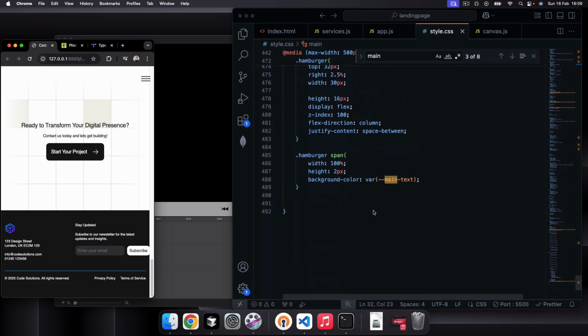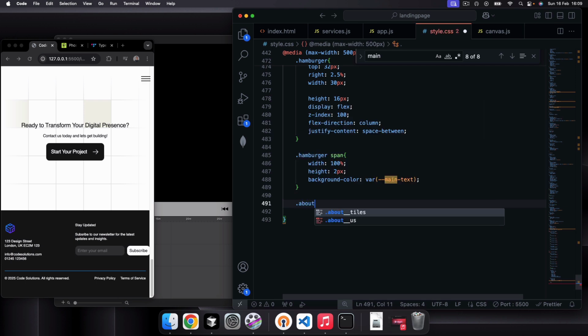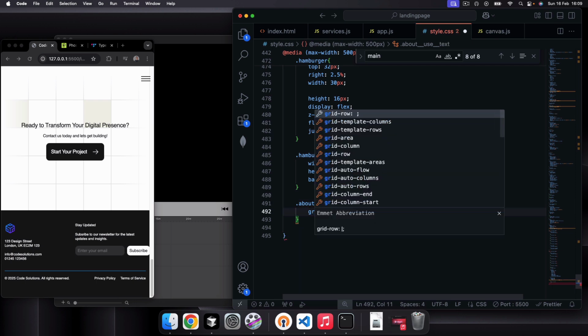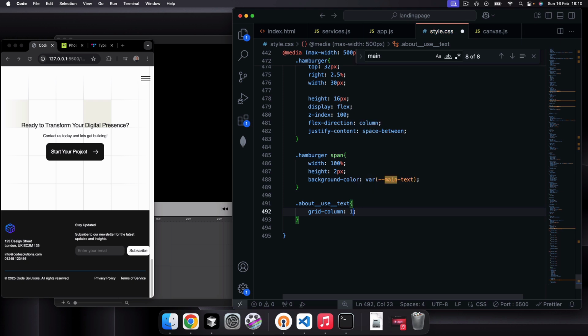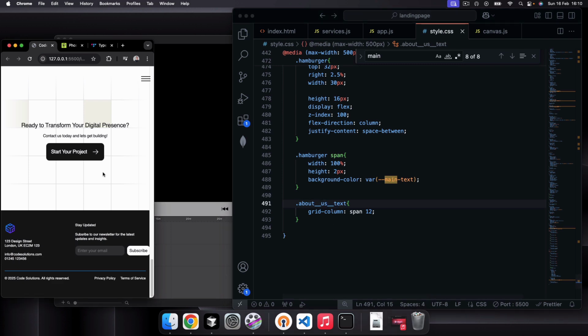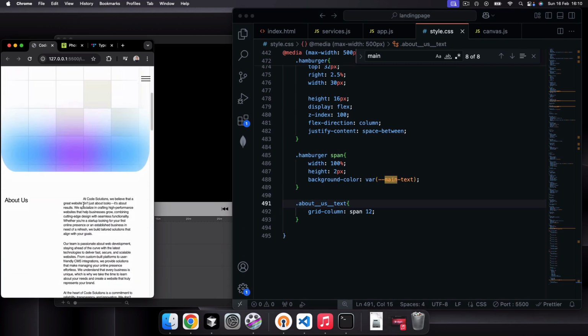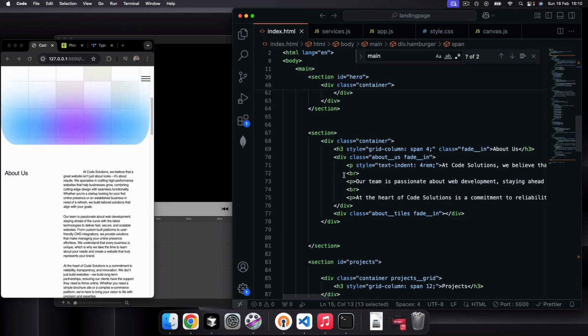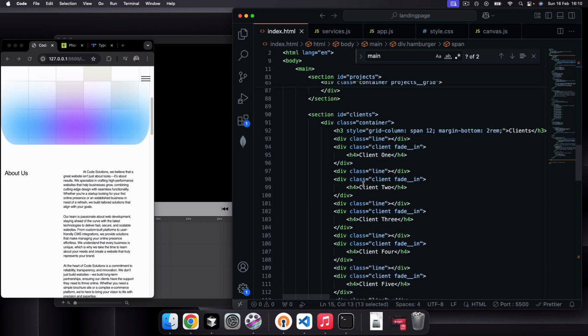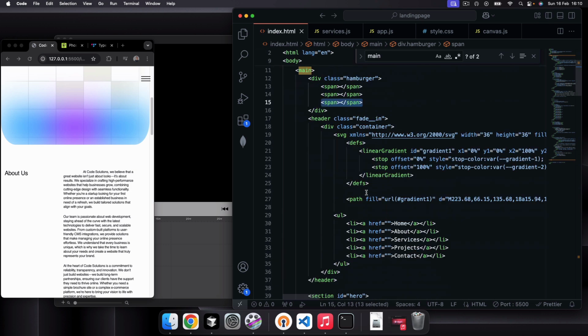So next thing I want to do, so we've got our hamburger spans. Next thing we want to do is just say about us text. So we can say dot about us text. We'll say grid column, and we'll just say one or span 12. So now if we come up to our about us section, that should be spanning 12 now. So we got, where's our about section here?